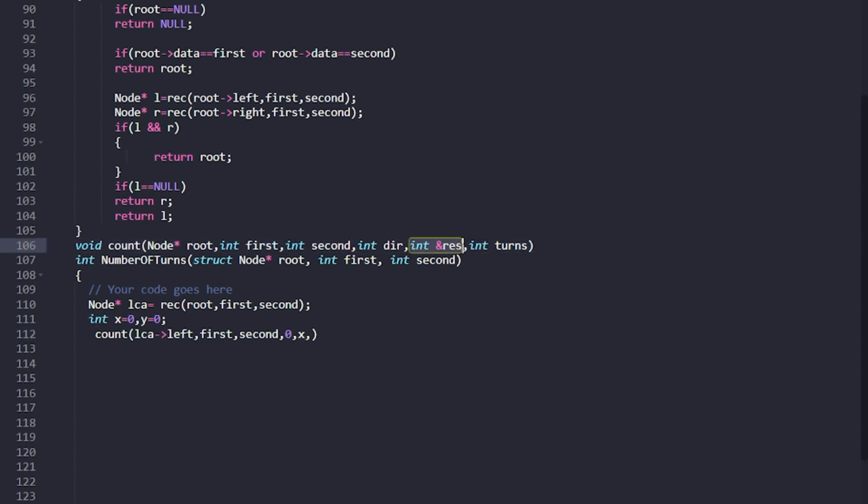Like one time the result will be x, one time the result will be y, so they will get updated. And I'll have the number of turns. Initially the number of turns taken will be 0, so that is why I'm passing this here. Then I'll write the count function again, because I'll be going to the right of the LCA as well.